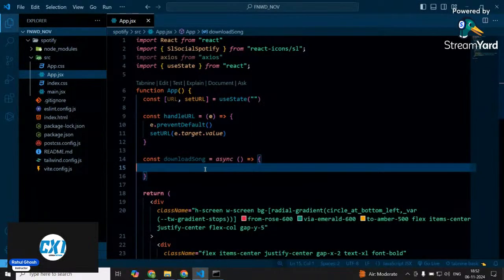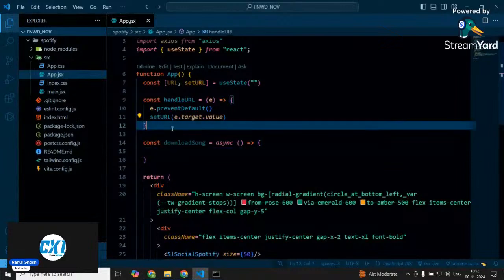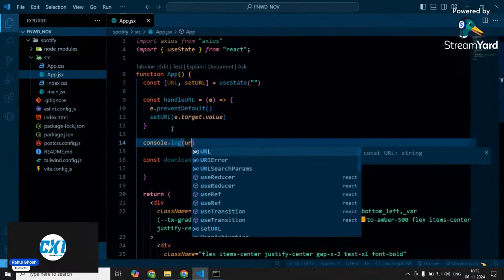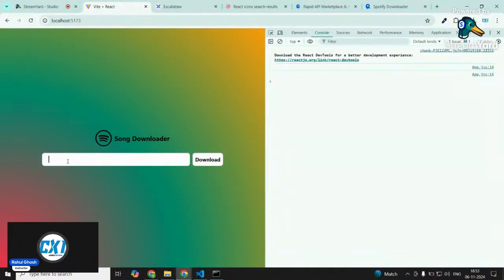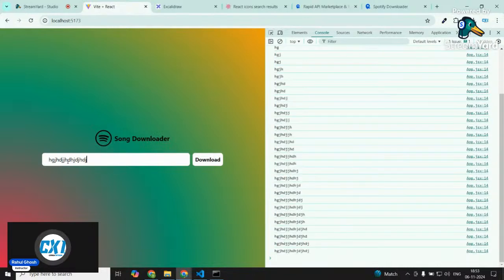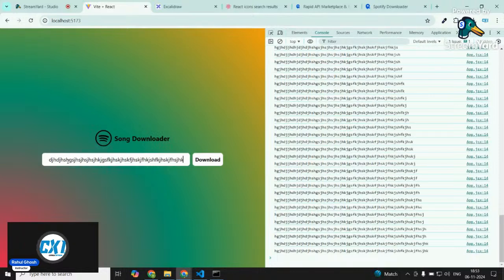In the console, what is happening? You can see if I write anything inside this input field, console log, it is propagating automatically, right? Means whatever changes we perform inside this input field, we have to propagate. So that is what we are showing, how it propagates with the help of onChange.